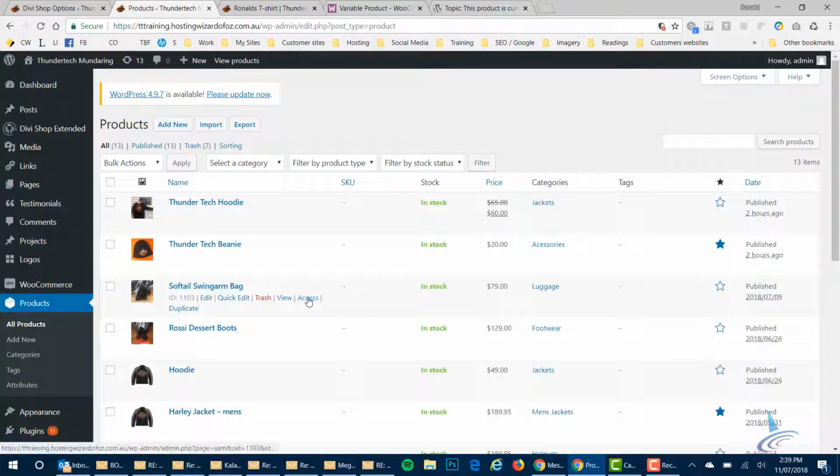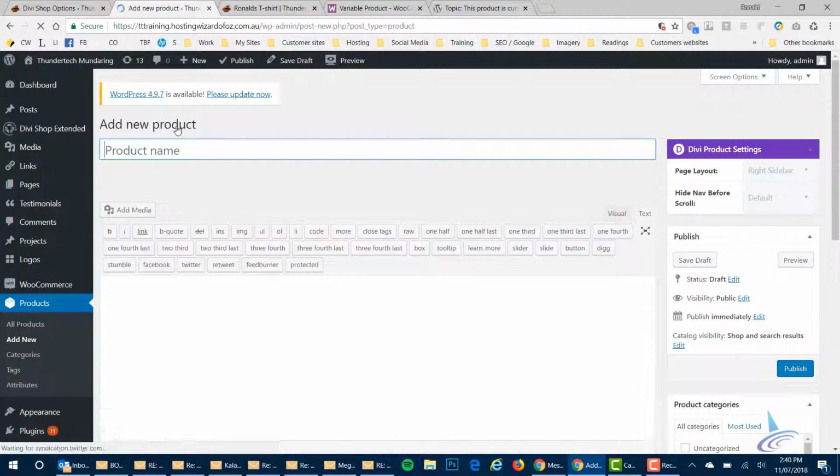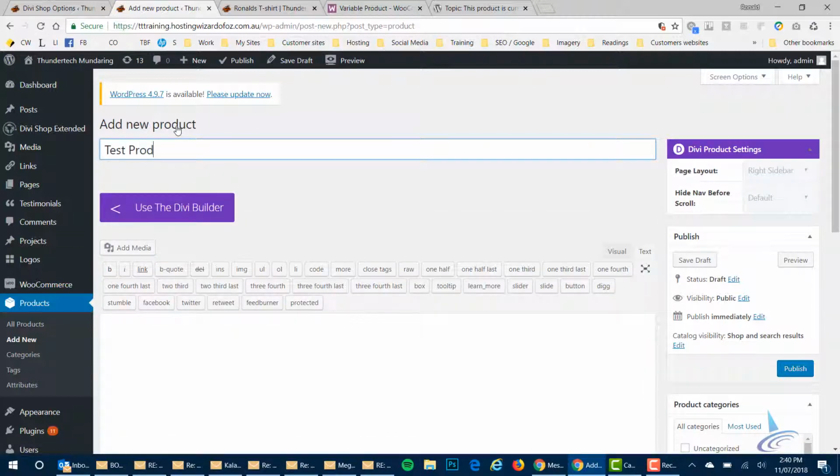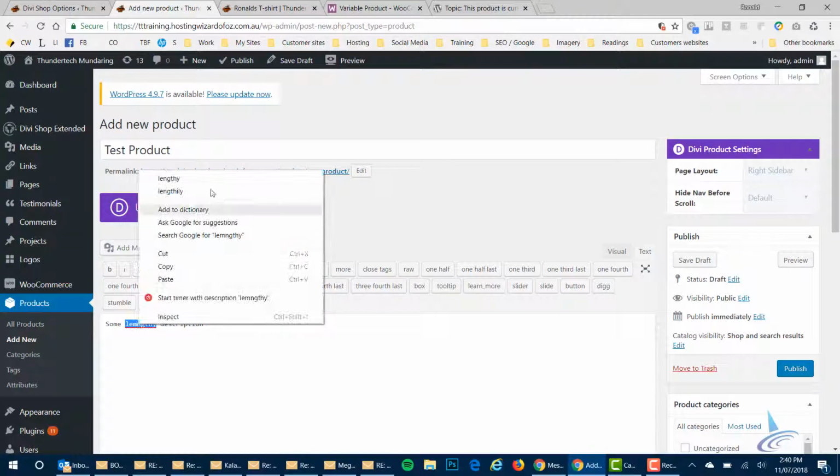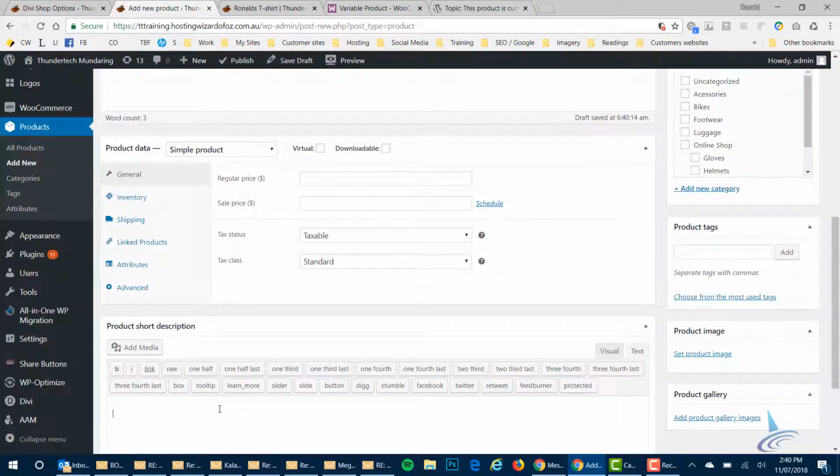First of all, I'm going into the back end and I'm clicking on Add New Product. I'm just calling it a test product. Doesn't really matter what I call it because I'll remove it anyway. I'll give it the description here, and I'll give it some short description here. And I'll give it a regular price, although it doesn't really matter at this stage what price we give it.